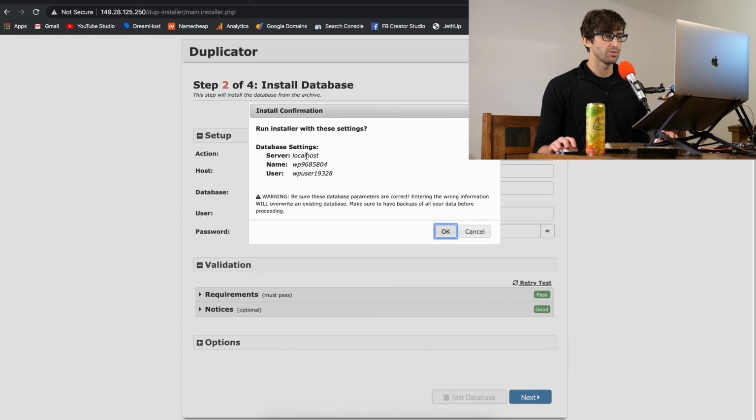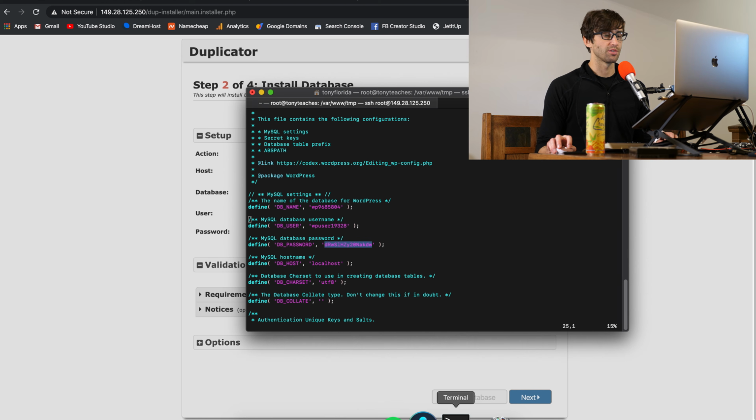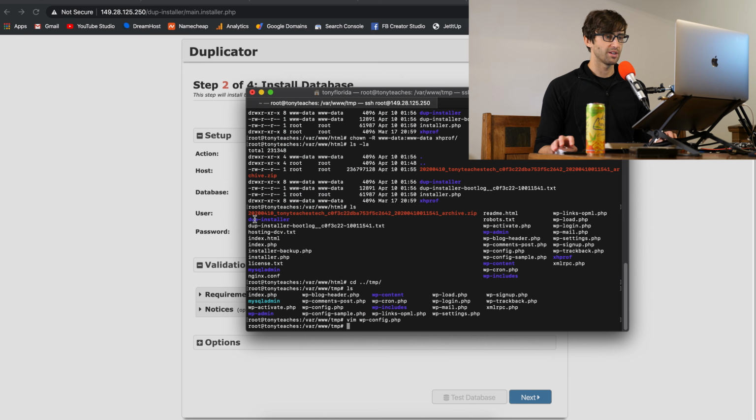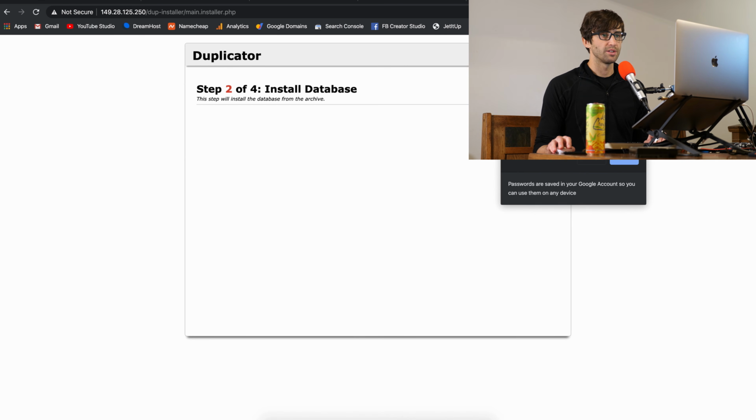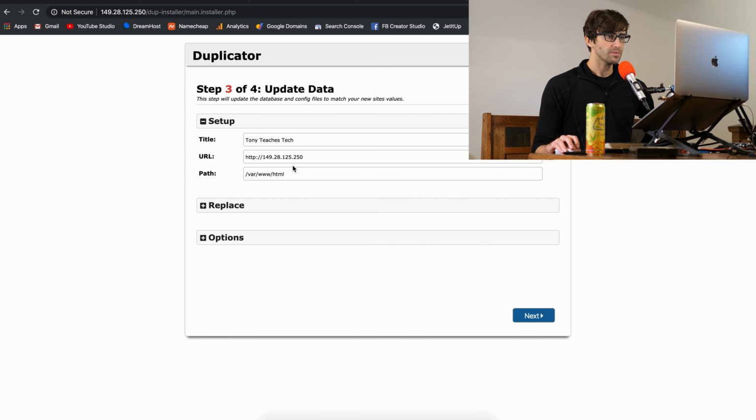And yep, so it's just basically saying that this database is going to be overwritten. We don't care about this because if you remember, this is just a fresh install of WordPress. So let's get out of that and hit OK. And we don't need to save the password for this. This is looking good. So the title of our website is Tony Teaches Tech, which it knows from the installer.